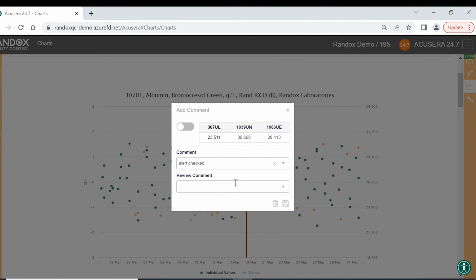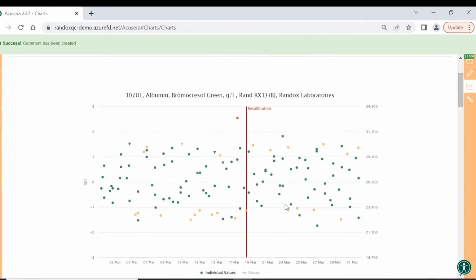We can type one in if we want, and we can select the drop down on this one. And then once we're done, we can either delete the comment or we can save it. Whenever we save it, it changes to a triangle instead.